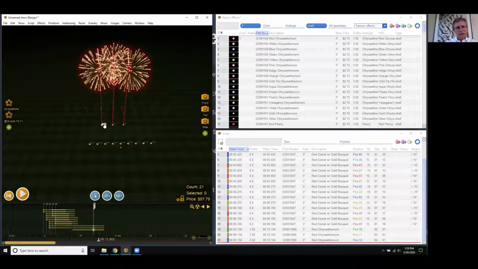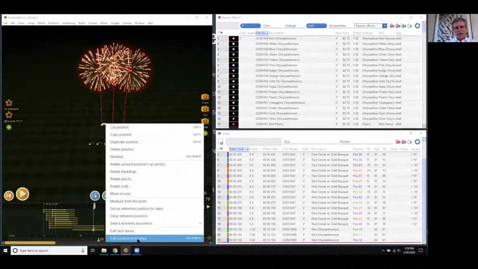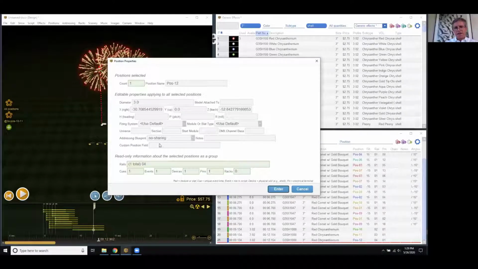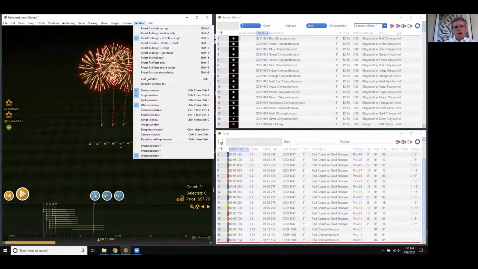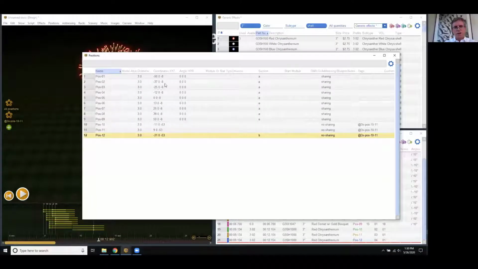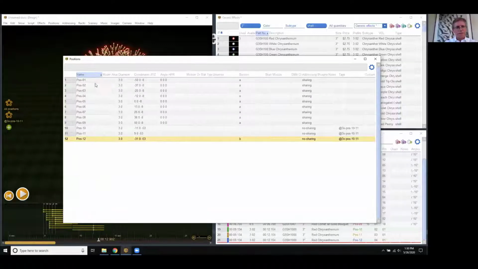Then I'll click on this position, right-click, edit position properties, set its section to B. And I would right-click and set this to C and this to D. But instead of doing that, I'm going to show you a trick, a more efficient way to do this for a large show. I'll bring up the positions window where I can see my positions here, 1 through 12.